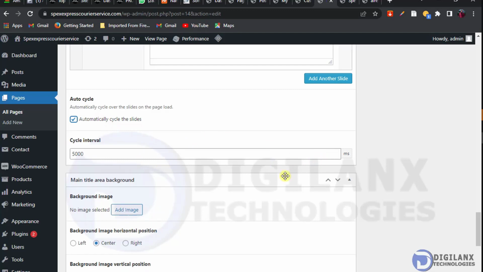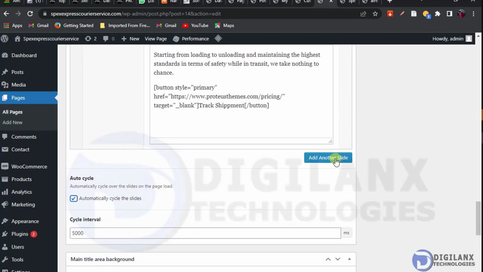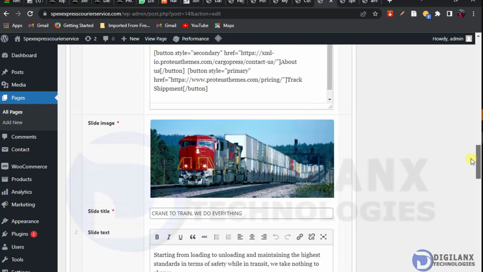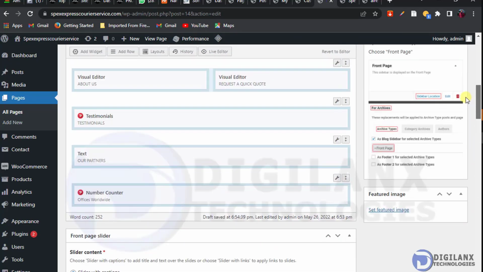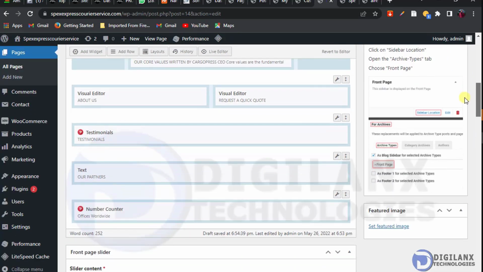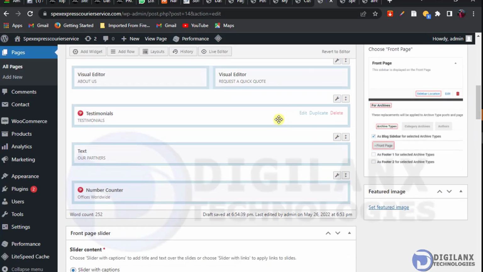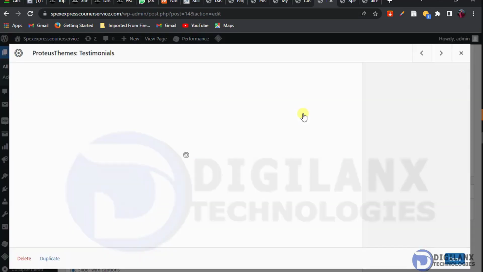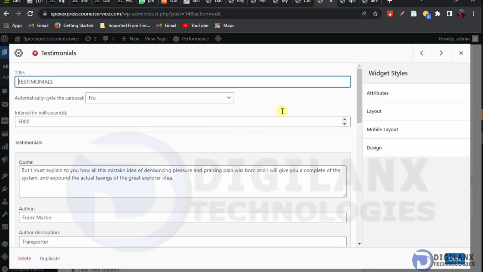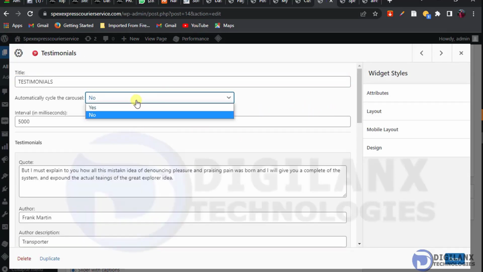So you choose your interval in seconds. If you want to add more slides, you can add more. But for now, we just play with that. To edit the testimonials, you come here, click on edit. Automatically circle testimonials. See here, so that it can be moving automatically.